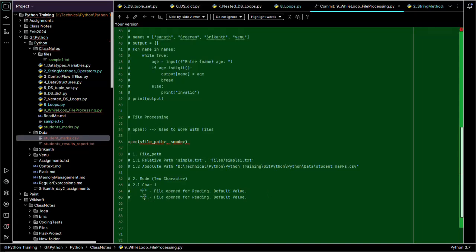The second one is W, file open for writing. If you want to write any data, you open in W mode. Next we have append. What is append? Writing means it's a brand new file or empty file you are starting to write. Append is for an existing file, you don't want to lose the existing data, and you start adding the data to the existing file. That is append mode.